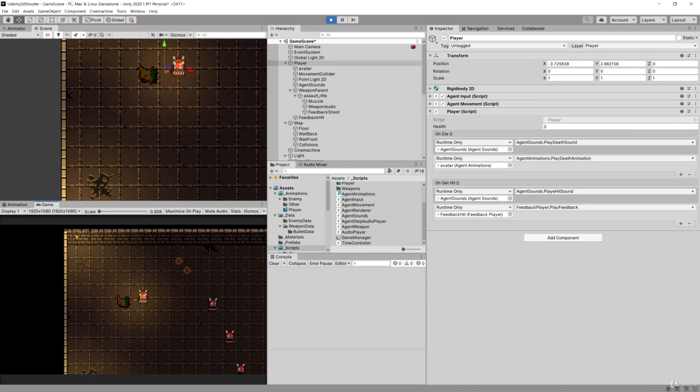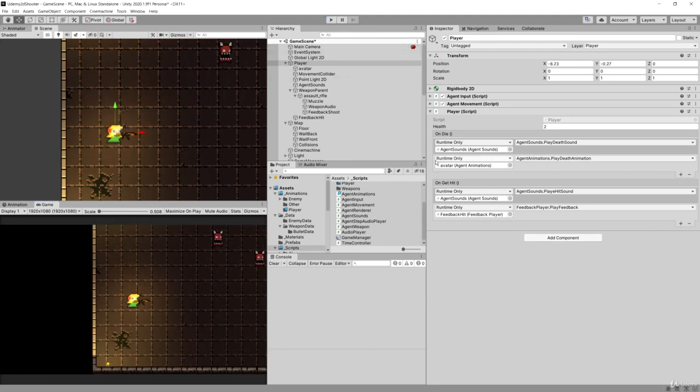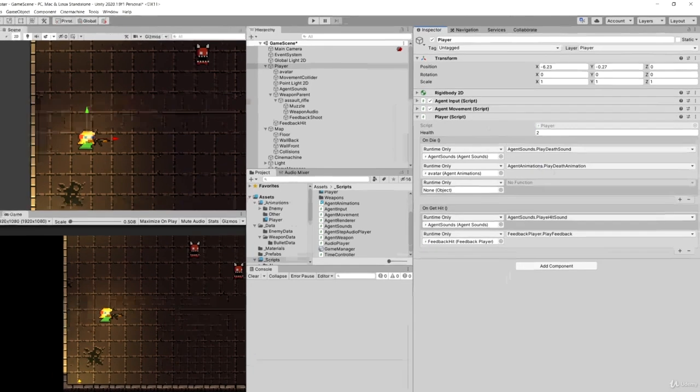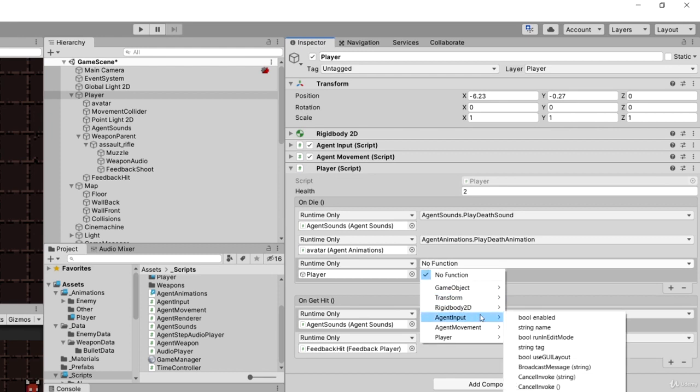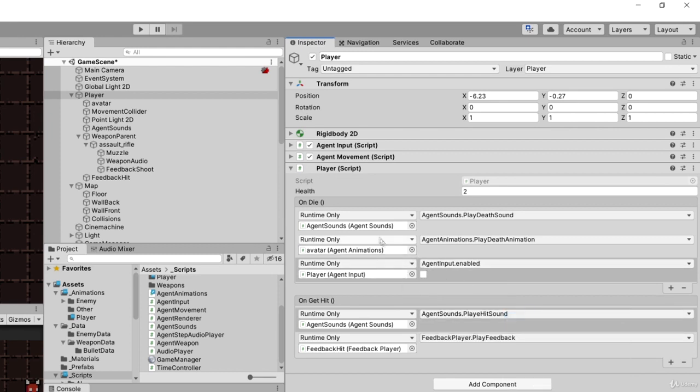Okay, we can see that our enemy stopped attacking our player. Our player can still move, so this is an issue, and we still have the gun. So we need to include all of those in our event. Let's stop the game and assign some more event listeners to our on death. For sure, we would like to play the death sound, play the animation, and let's add another listener, and let's assign the player this time. Let's choose the function, agent input, and bool enable. So we're going to basically disable the agent input for the player. This will prevent us from moving our player.